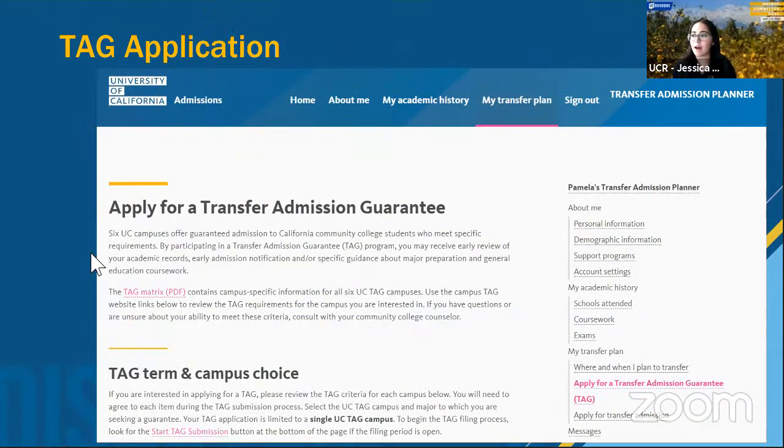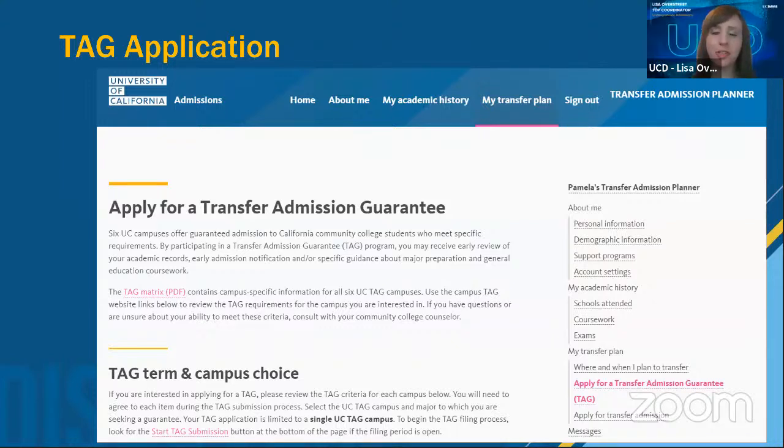So with that, I am going to hand it over to my colleague Lisa, who's going to talk a little bit more about the TAG application. So Lisa, feel free to take it away. Thanks, Jessica. I'm Lisa Overstreet with UC Davis. Now I'm going to talk to you about the actual process of submitting your TAG application. What's great is that it's through your UC TAP account. So all you need to do is log back into your TAP account to submit the TAG application.